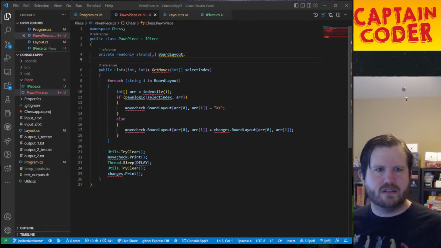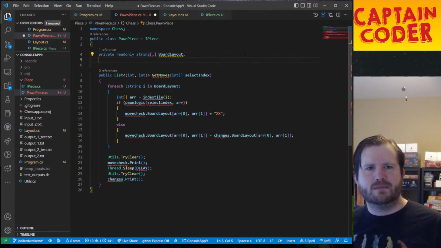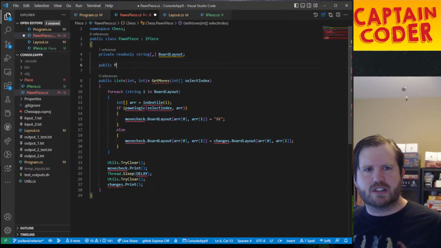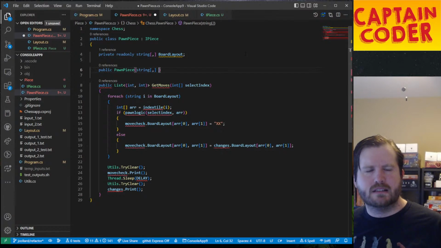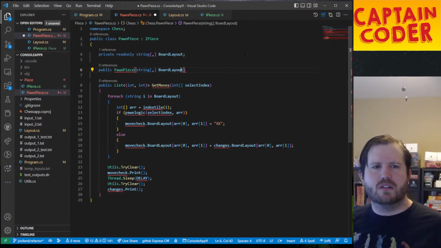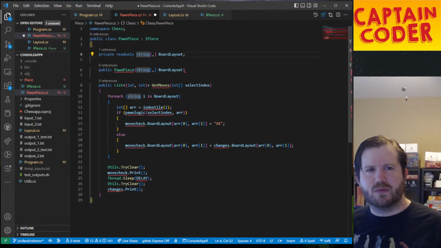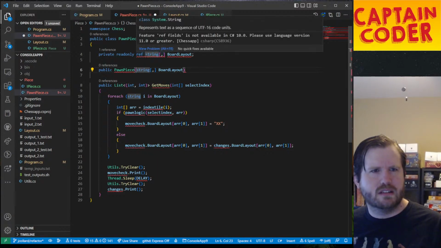Okay, here we go. So I'm going to make it so whenever I make a PawnPiece, I'm going to need one of these things. So we're going to make that part of the constructor. So PawnPiece has to take in a board layout. Ooh, what's interesting is the board layout changes. So for now I'm going to make this a ref. Can I do a ref? What do we do here? Ref is not available.